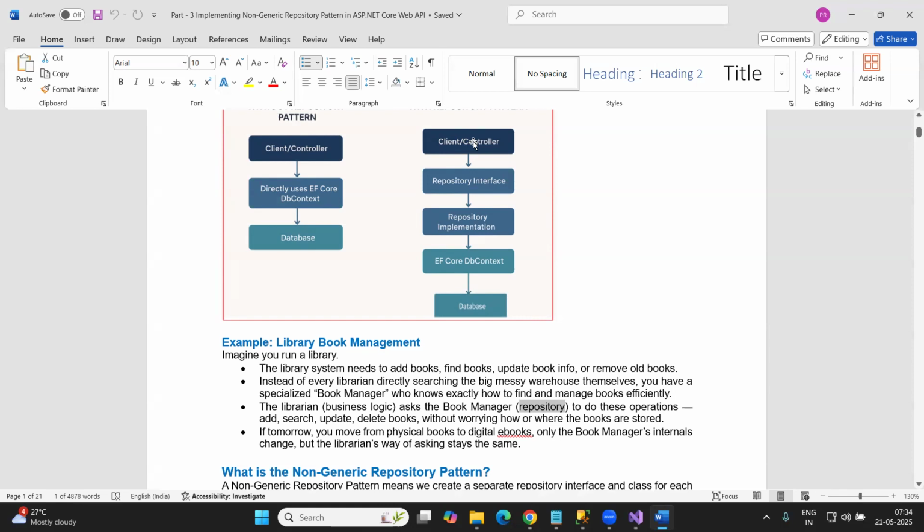So as a client, I will tell, hey, add this book. As a librarian, I will tell the book manager, hey, book manager, please take this book and add it. Where to add the book and how to add the book is not known to the librarian. The same concept is here. The controller, the service layer, or the business logic layer have the business logic. But where to store it, how to store it, and how to retrieve it is not known to the controller, the business logic layer, or the service layer. That is known to your repository pattern, similar to your book manager. Clear?